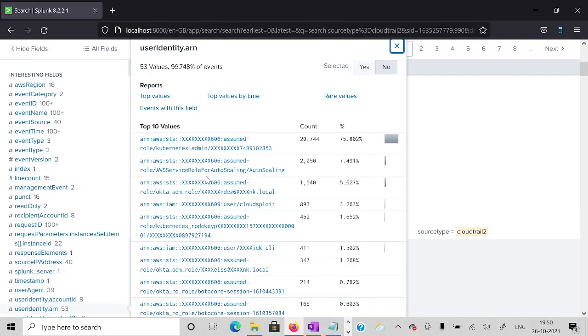In the second case, again the role is being assumed, and auto scaling in our case might be one of the entities assuming this role, AWS service role for auto scaling, right? And in the third case, the role is being assumed by a federated identity. A federated identity could be one residing in your Microsoft Active Directory environment, which is assuming the role, Okta ADM role, in order to log in to the AWS environment and carry out subsequent activities.